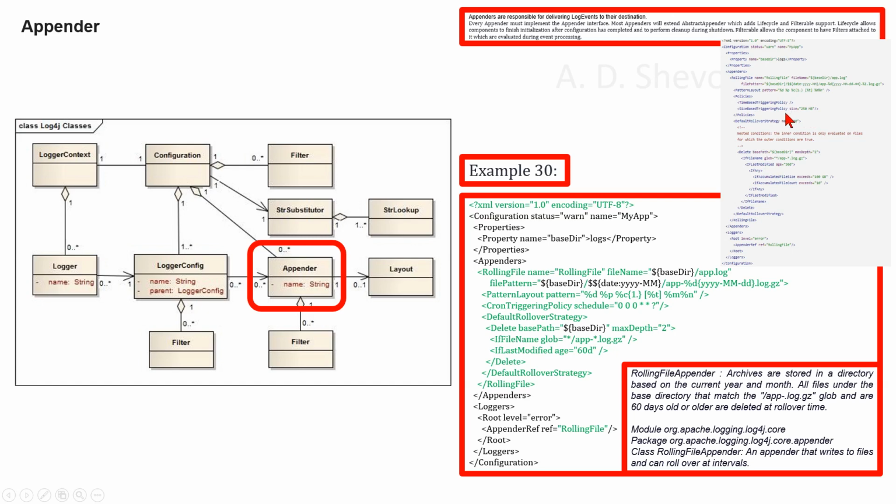The time-based triggering policy causes rollover once the date or time pattern no longer applies to the archive file. The rollover strategy is the default rollover strategy. The default rollover strategy accepts both a date and time pattern and an integer from the file pattern attribute specified on the rolling file appender itself.